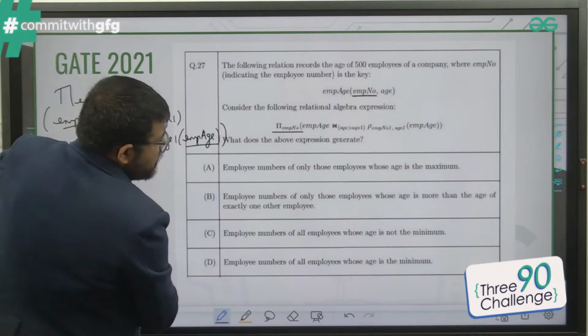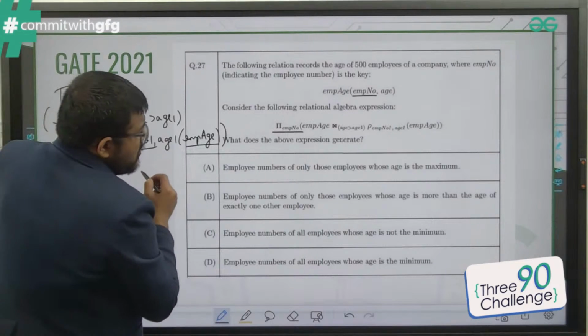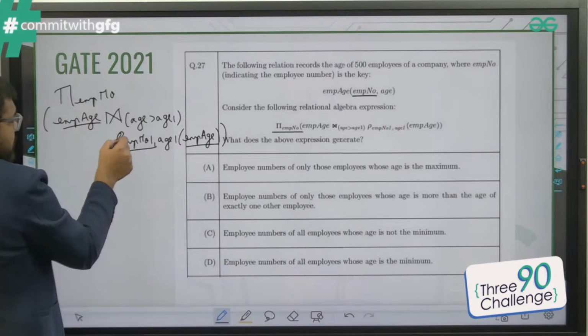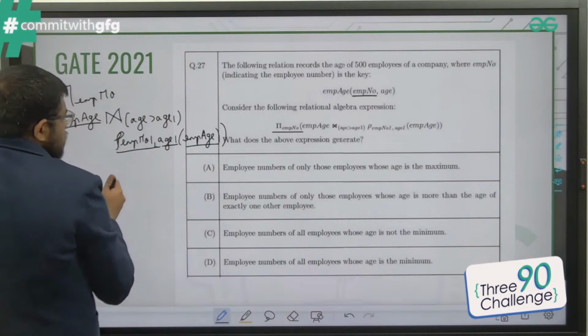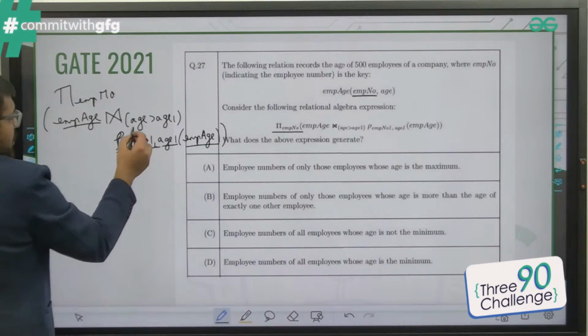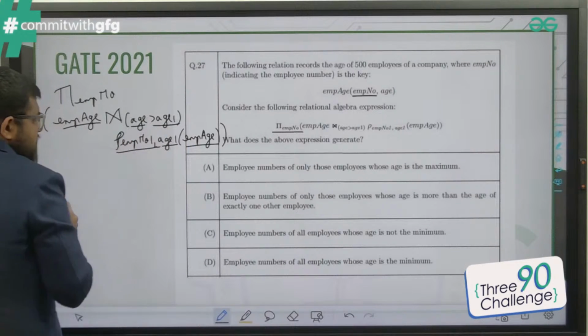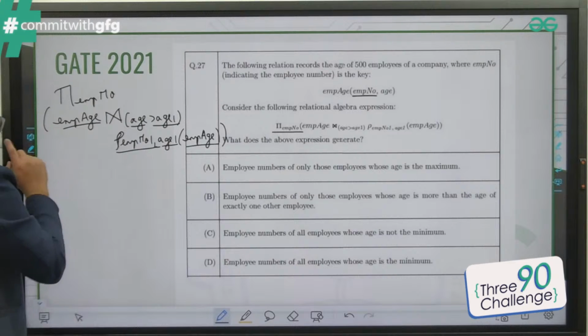This is not P, I guess. Okay, this is the rho rename operator. They have renamed the attributes as employee num 1 and age 1. Okay, and what they have said is you will only take the tuples where age is greater than age 1. Okay, now you see here which all employees will come.